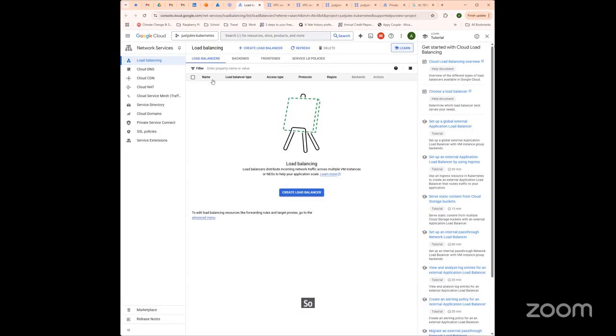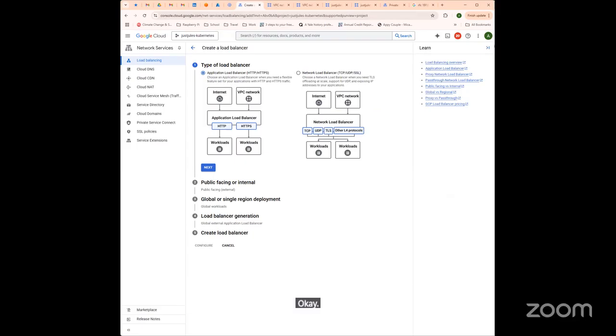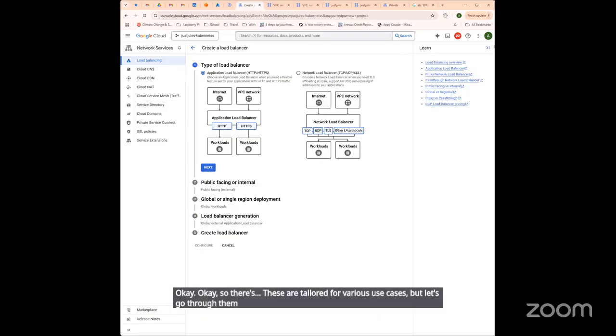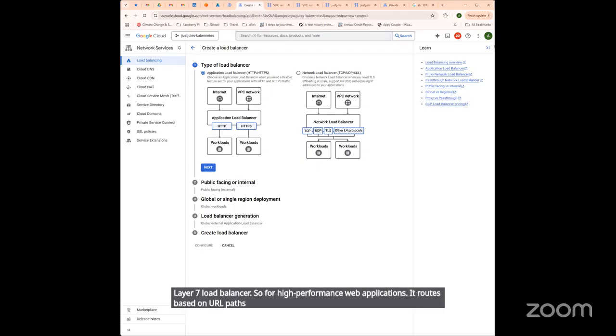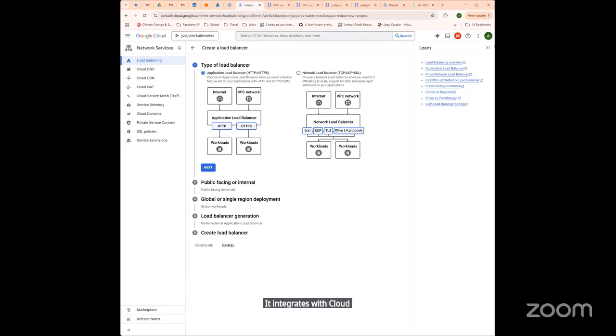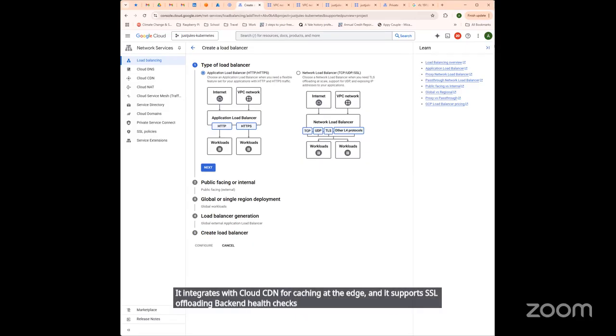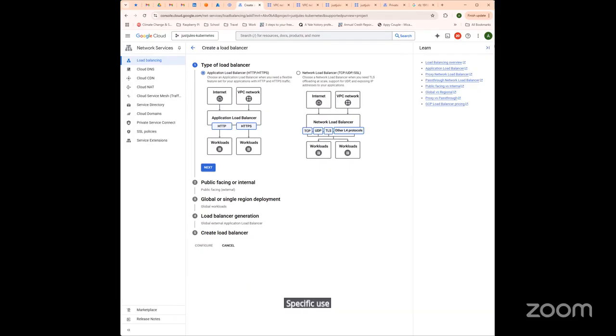So there are types of load balancers in Google Cloud, right? These are tailored for various use cases, but let's go through them. There's the HTTPS load balancer. This is the global one. This is Google's flagship layer 7 load balancer. It's built for high performance web applications. It routes based on URL paths, host names, or headers. It integrates with Cloud CDN for caching at the edge, and it supports SSL offloading, backend health checks, and geographic routing. A specific use case would be delivering responsive websites, APIs, or mobile backend services to global users from a single IP.